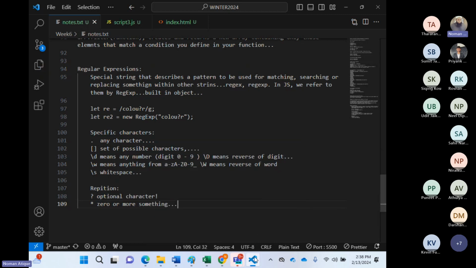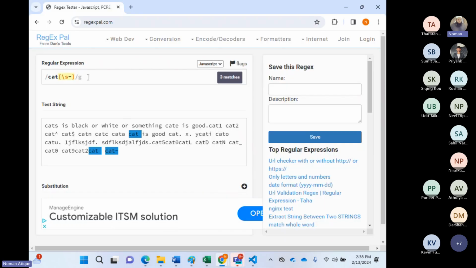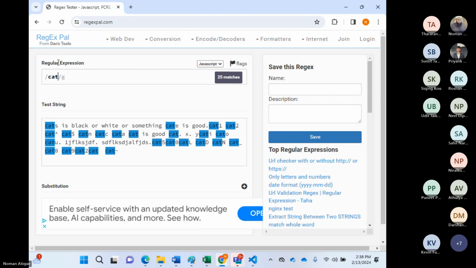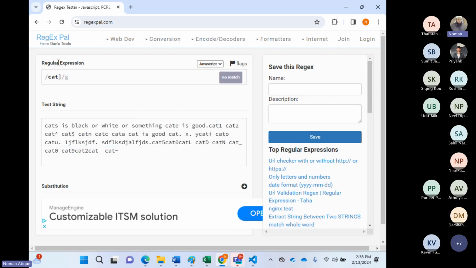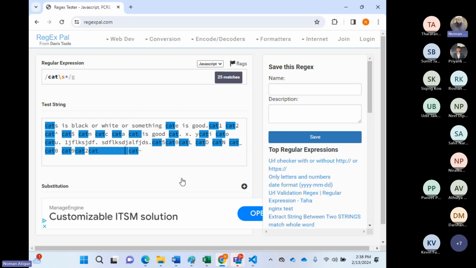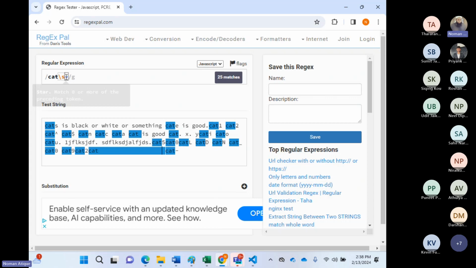What does that mean? Let's come back and check that one. If I write cat followed by \s asterisk. If there is 0 space, then recognize it. Or if there are many spaces, recognize it. Look at that, 0 or many. Cat is still recognized. Are you guys getting that one? 0 or more space is called asterisk.